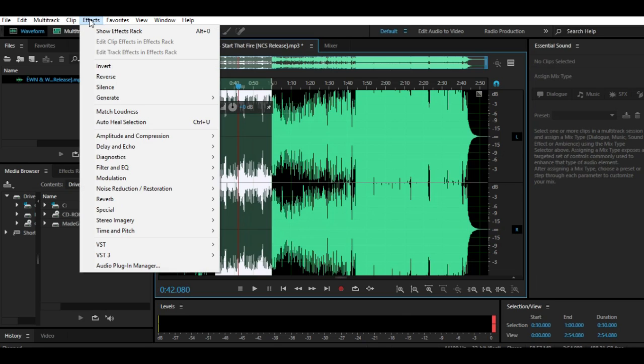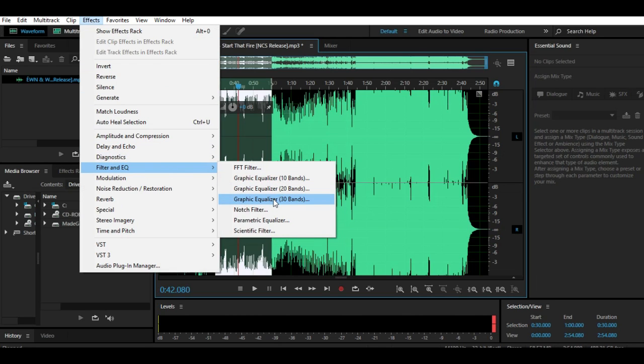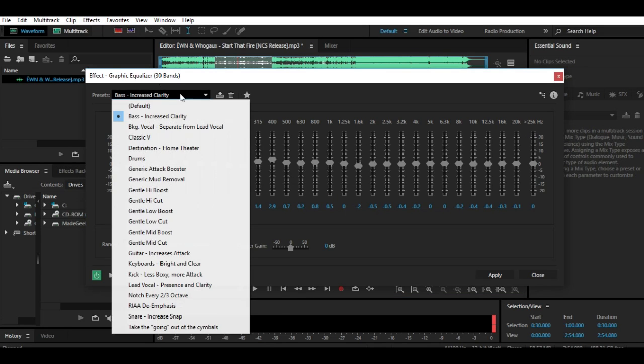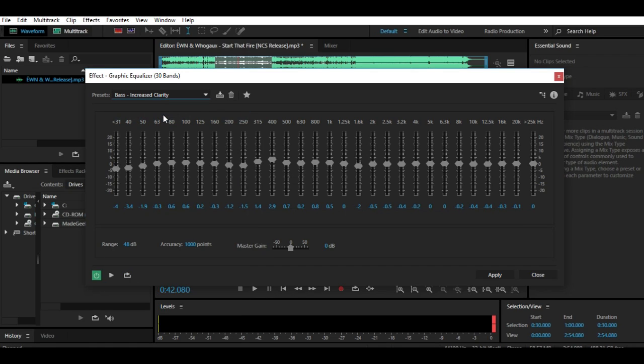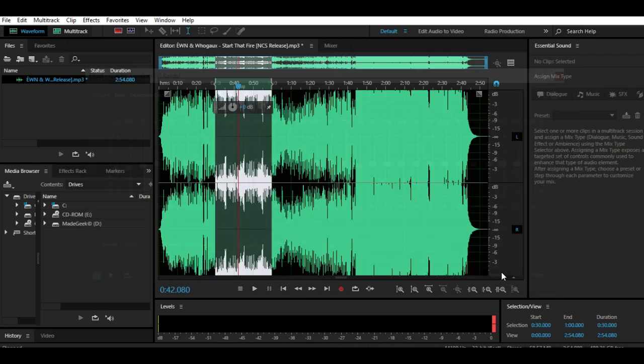So what you do is you click on Effects, you go down to Filter and EQ, and then click on Graphic Equalizer 30 bands. Then you see in your presets you have a default and all these other options that you can use. So what we're going to do is click on Bass and Increase Clarity. Don't mess with any of the bands and just press Apply. Now you're going to hear it with the clarification.